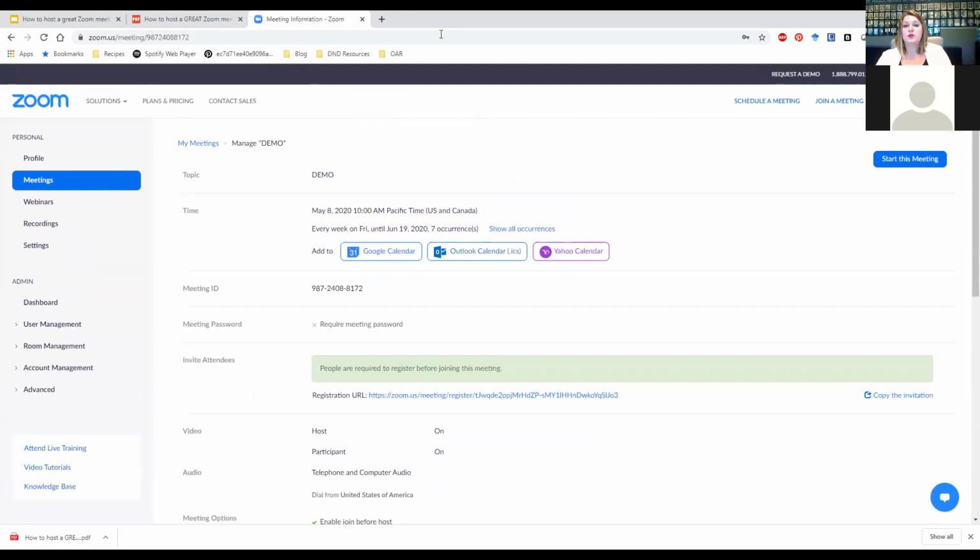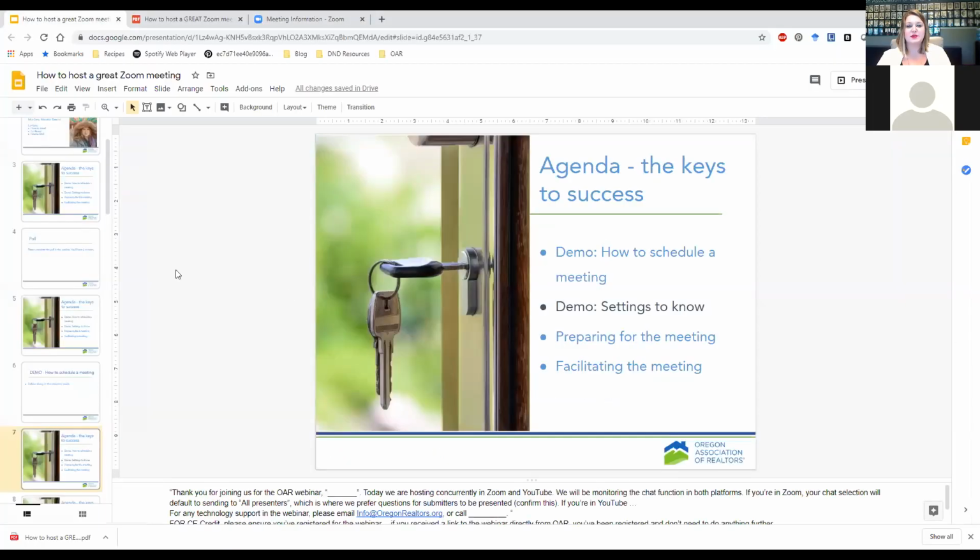And so that is how you schedule a meeting, and those are some of the settings that you can set within the meeting. All right, and I'm going to go back to sharing my screen again. There are more settings that you can do within your meeting space, but because I'm currently hosting a Zoom meeting, I can't share those. But those are all in the links in the guide that I gave you.